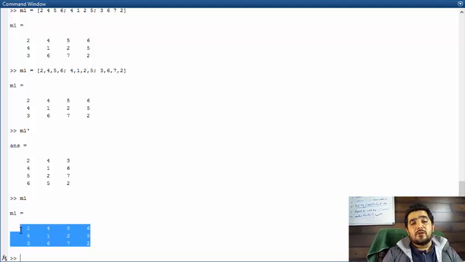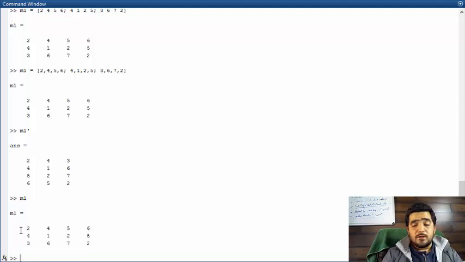Because earlier we were applying scalar functions on scalar values and there was no problem, but right now we have a matrix, and we'll see how it works on it. So let's talk about this.